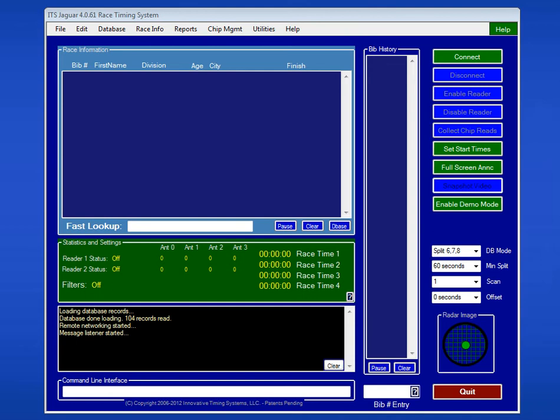Remember that Jaguar can be configured to do just about anything, and some of the types of information that we have to define so that we can generate reports and properly time a race include things like the age groups, divisions, and setting filters so that we don't read unwanted chips. We also have to be able to load our data. That's the race data that defines who the participants will be. All of that information can be summarized in Jaguar under our default settings, and now we're going to take a look at how we gather that information and put it into the software.